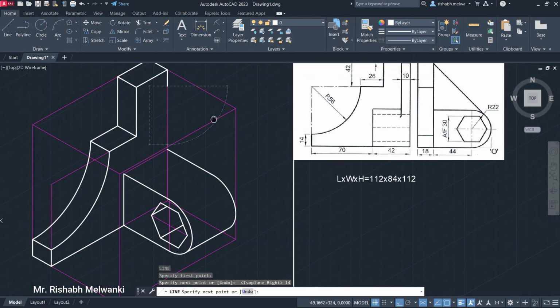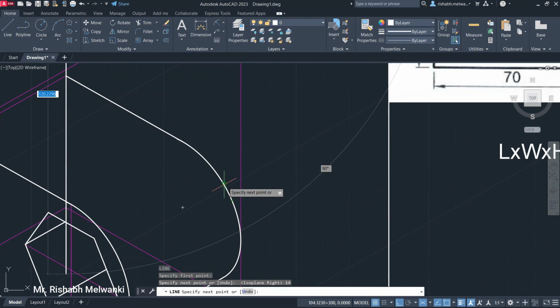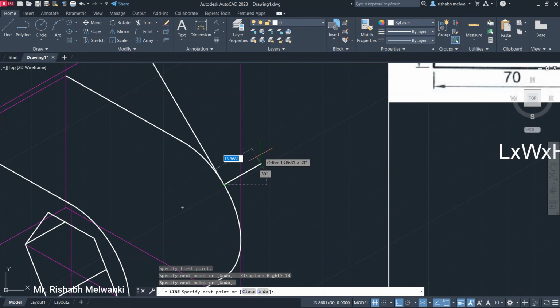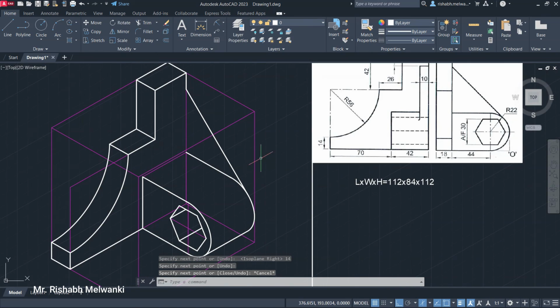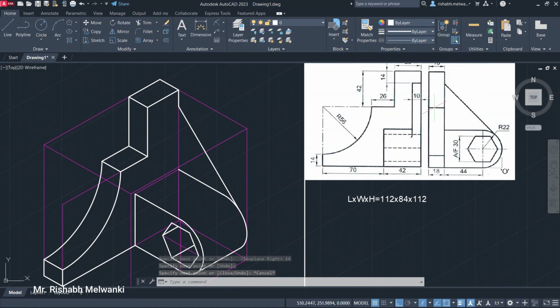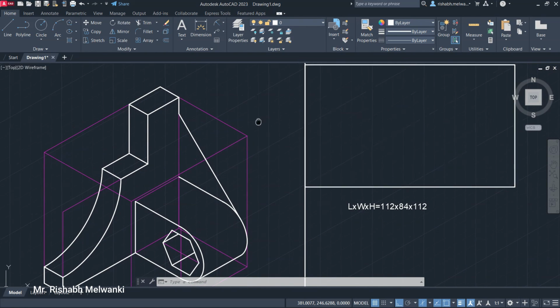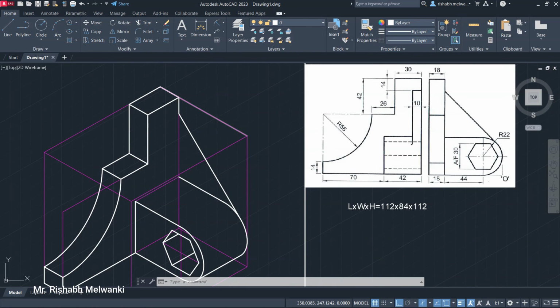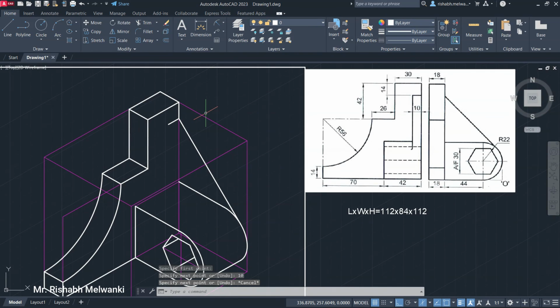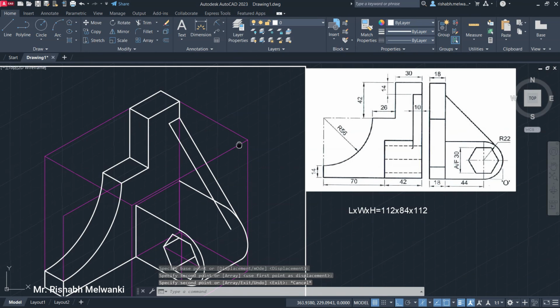Now from this point I need to join the circle tangentially. Here you can see we get tangent. Escape. Now the distance or the thickness of the rib is 10. So L enter, 10 enter, escape, CO enter, select the line, enter, escape.